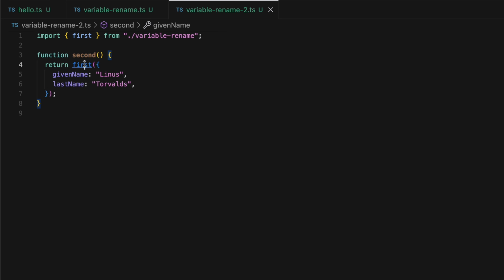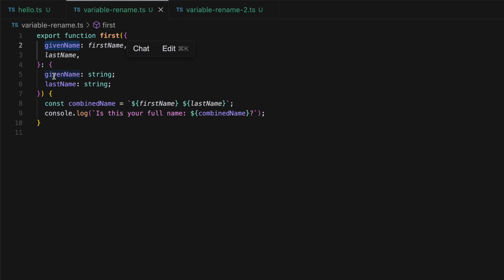So you can see here it's renamed the variable to given name, but it hasn't changed the local scope where it is still called first name. That's because the function argument is an object, and the object key is not the same thing as the variable that it's been extracted as. But we can easily also rename that.